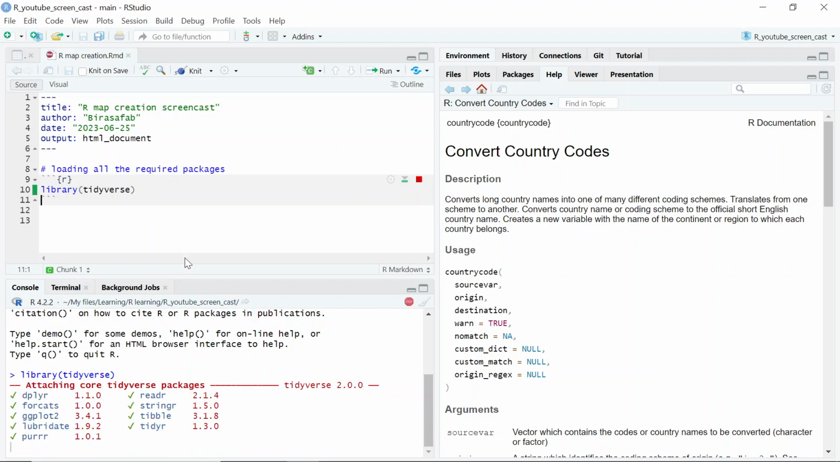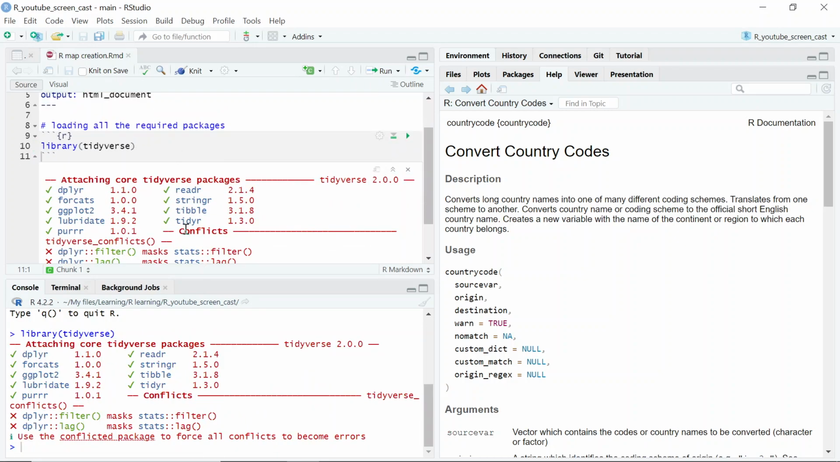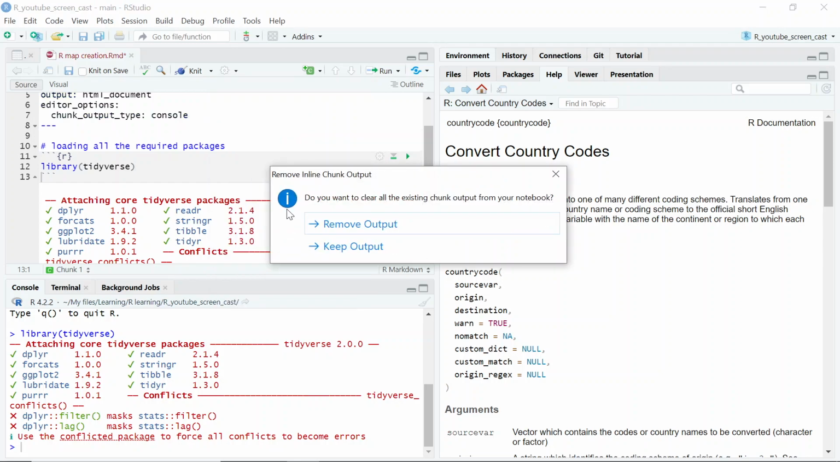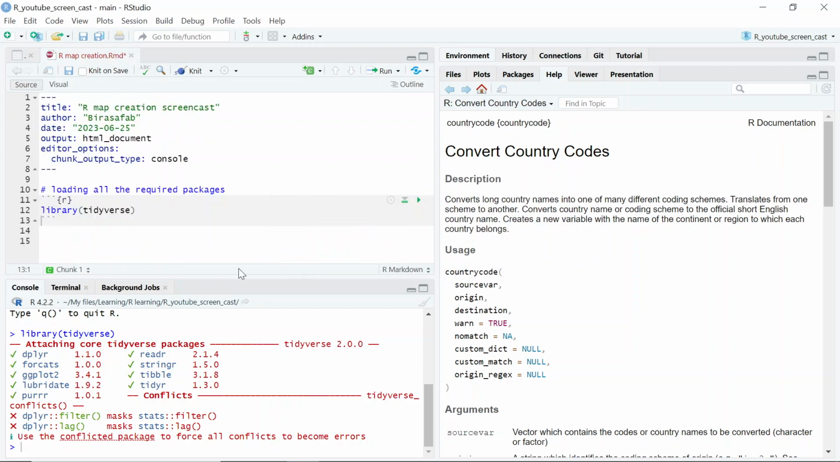Then I am going to load it. Excuse me, I want the code output to be printed in this console. I come here to this setting and click on chunk output in console. Then I remove the output already here. I don't want the output to be mixed with my code. I want my code to be in this R Markdown and the output to be printed in this console.